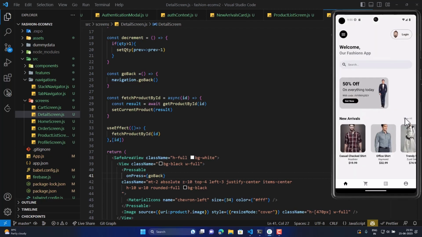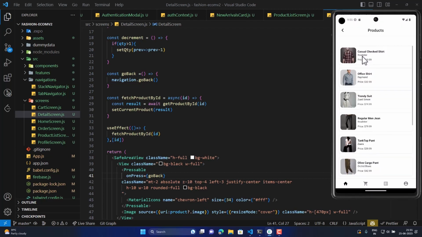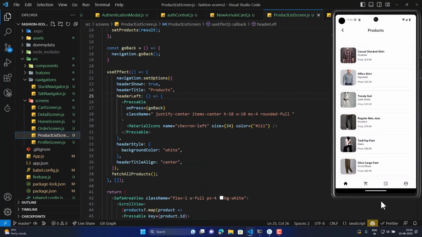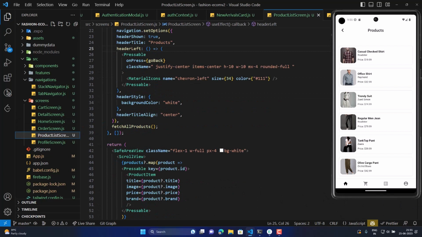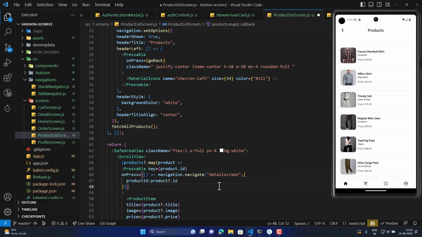And we have to fix one more thing as well. When you click this products, it should redirect there. So again, let's go to product list screens. Just press the same function over here. Let's save.